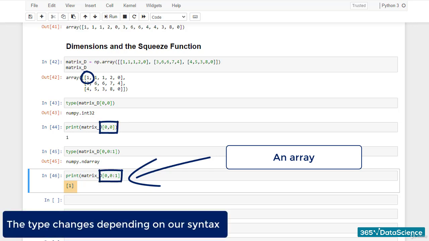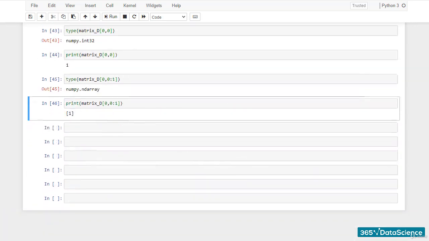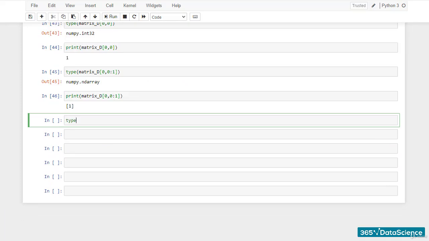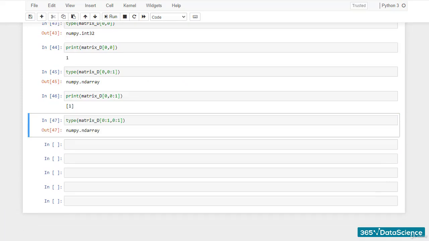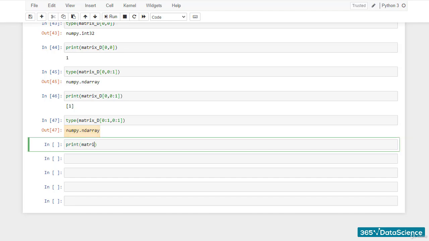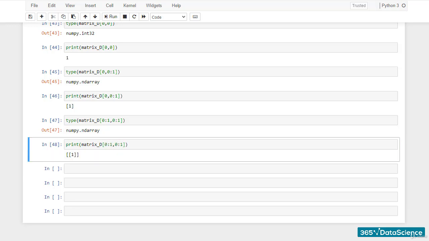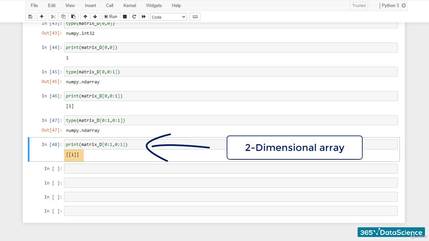After we've run the print function, we now see that the numeric value is surrounded by square brackets, indicating it's an array. This is quite thought-provoking, because even though it's essentially the same numerical value, its type changes depending on our syntax. Let's repeat this, but this time we'll also change the other index from 0 to the interval from 0 to 1. Once again, the type is an int array. However, when we print it, we now see two square brackets on each side of the number. It seems like the new syntax results in a two-dimensional array.